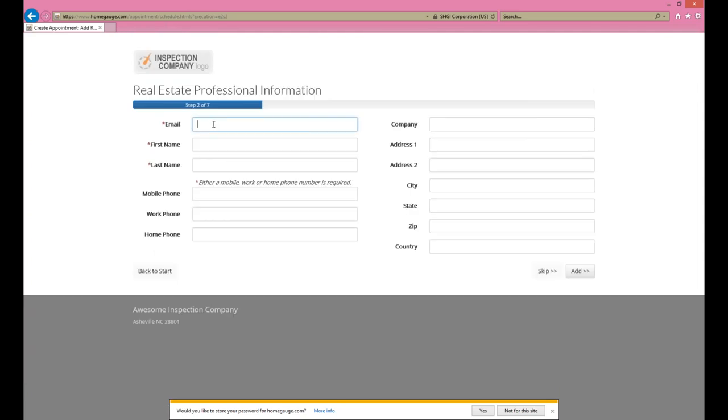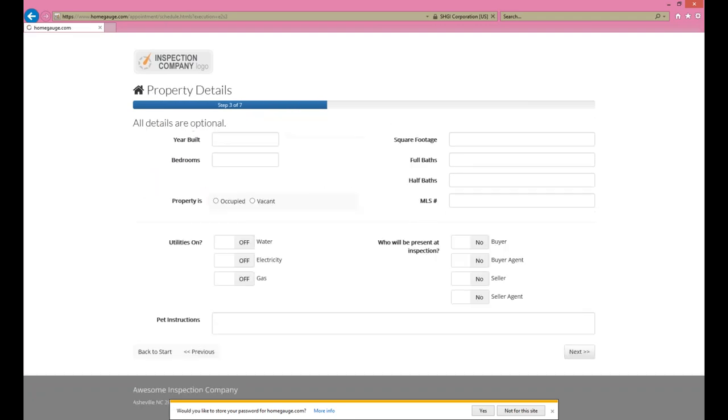Hey, who's your real estate professional? They can skip this if they don't know this information, or they can put it in. It's up to them. So there's my rep info. And then we have the details page.